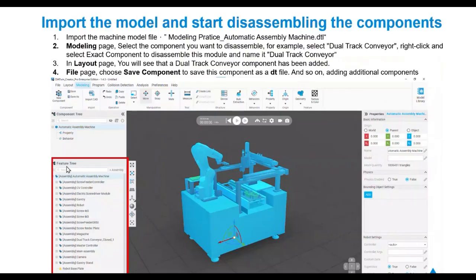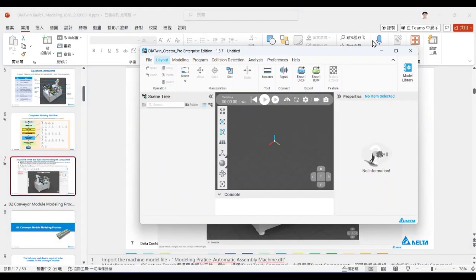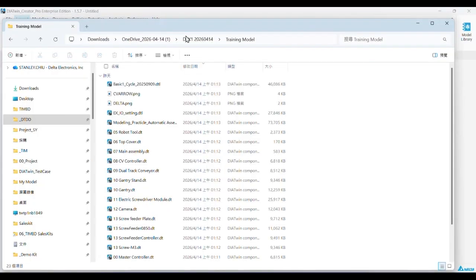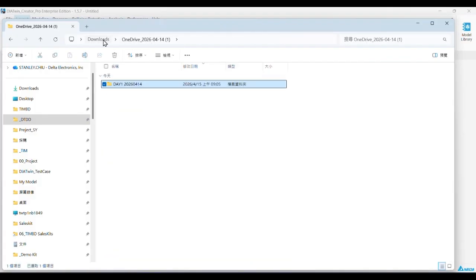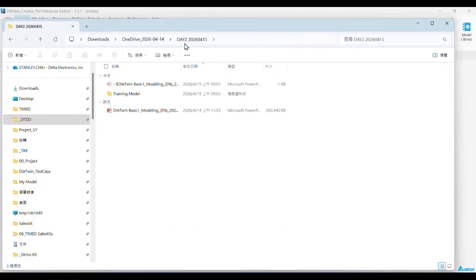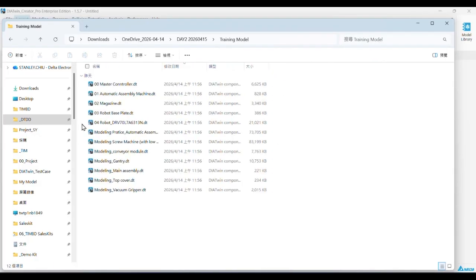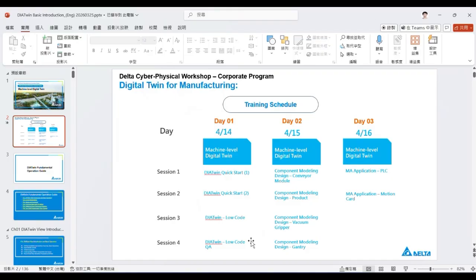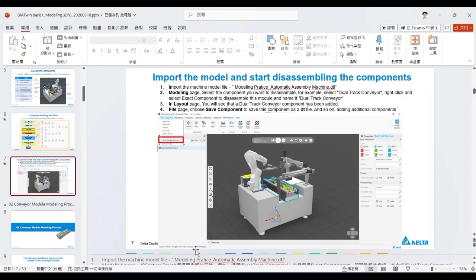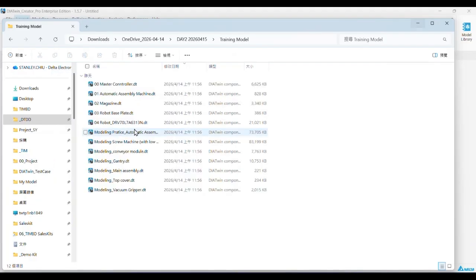So this is a typical workflow. Let's do a practice. In today's lecture, we can import this file: modeling practice, automated assembly machine. This is DIATwin, and today we are at day 2. In day 2, we can open the training model folder, and there will be a file named practice automatic assembly machine, right here.